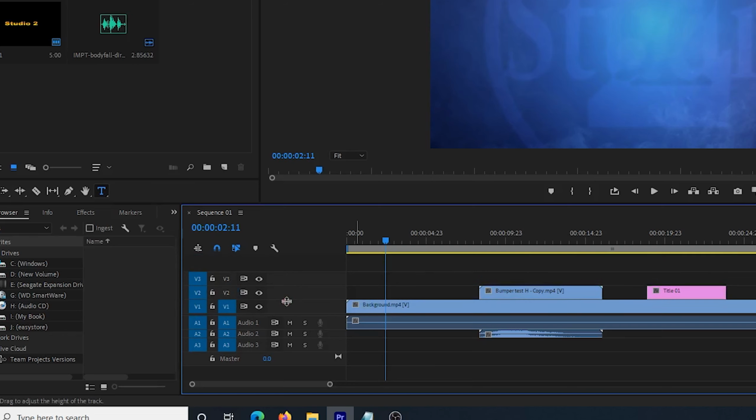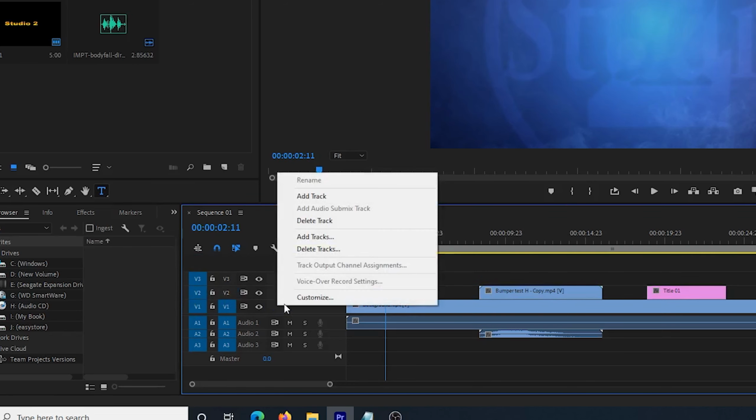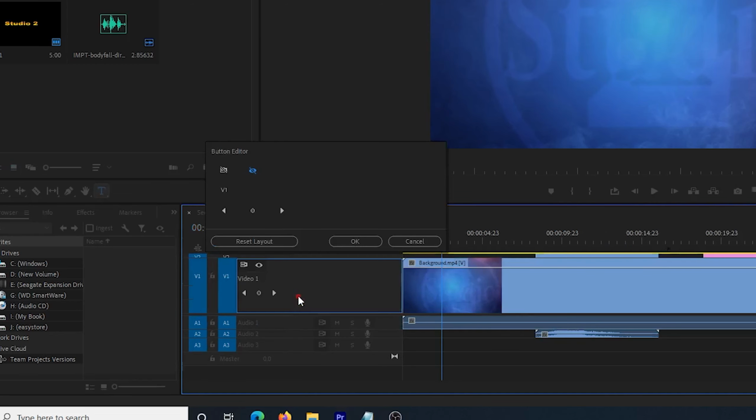So what you can do is right click in this area, just right click in this space, go to Customize, and that will give you your layout controls. If you take this V1, which is the track name, and you drag it to where you want it to show up, if you drag it here, it will stay right where it was.